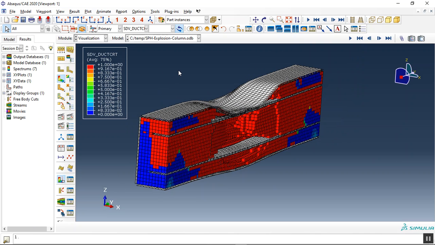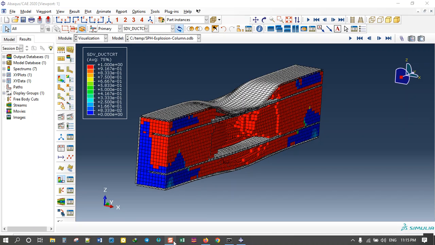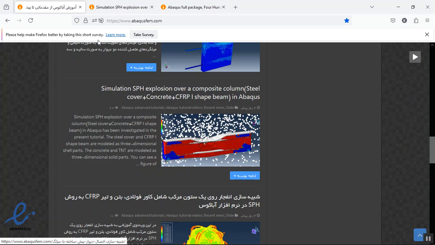And we use a 3D model for all parts, and JWL equation of state for TNT, Johnson-Cook for the plasticity and damage model for steel, Johnson-Holmquist for the concrete, and CFRP can be modeled with Hashin or other criteria.